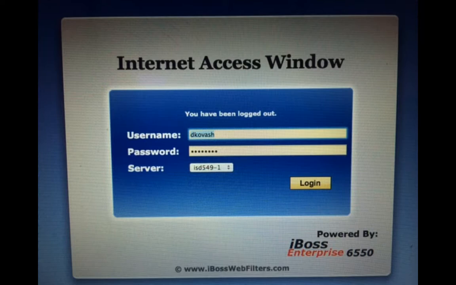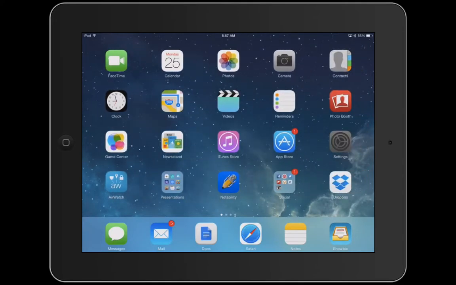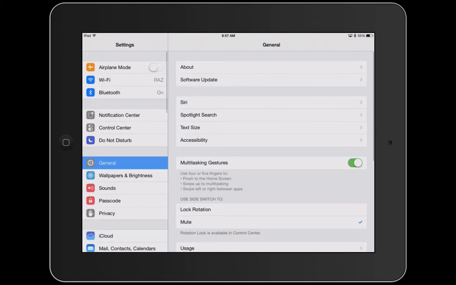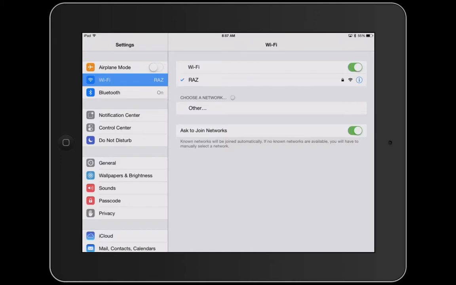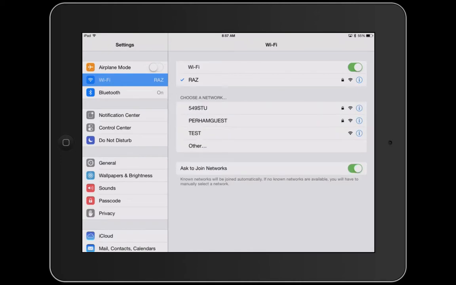Also, when you are logging in, if you want to check if you have internet, you should go to your settings. If you tap on Wi-Fi, you will have a list of different options that you can use as far as Wi-Fi settings. Teachers will be on the RAS network. You will be using 549 student. We ask you not to be using Param Guest because of the fact that many sites are blocked on the Param Guest Wi-Fi. So when you are using Wi-Fi, please use 549 student.